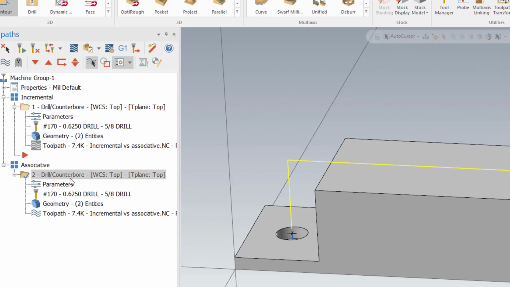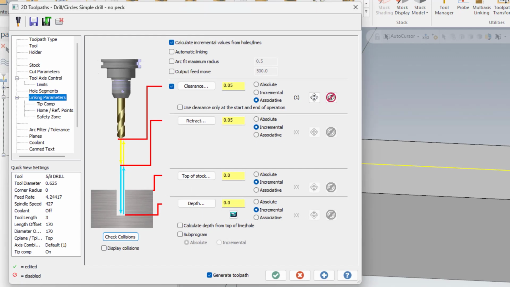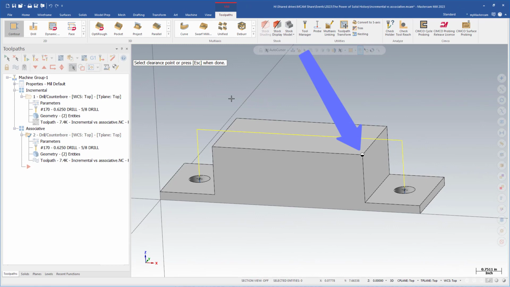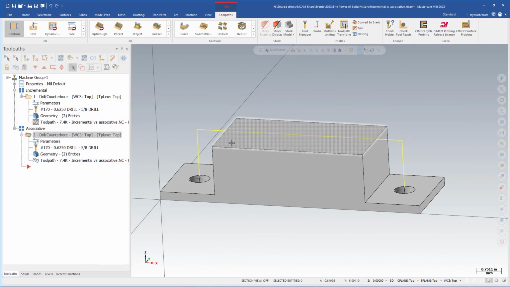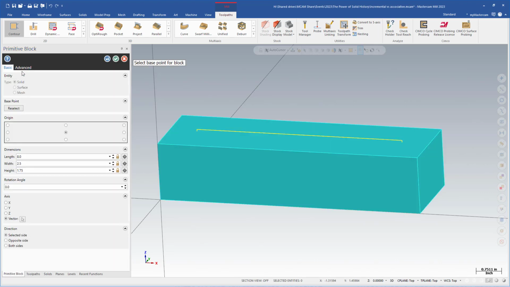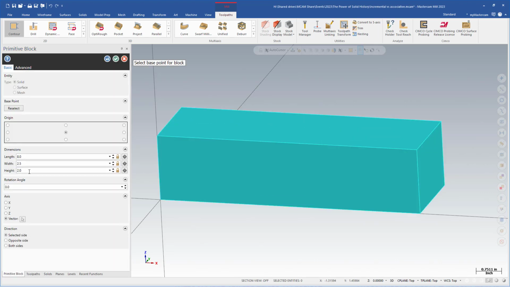The associative settings, even though this toolpath looks identical, we're using associative for clearance specifically. And this is associated to the top of the model. The reason that's important is if this model changes its height in the middle without changing the outsides, we can have a problem. So let's go to our solids manager and go to my original block. I'm going to change this to a 2-inch height.